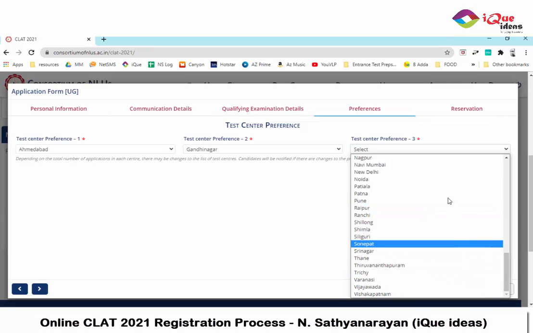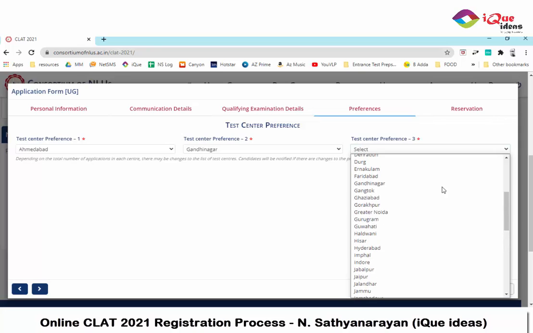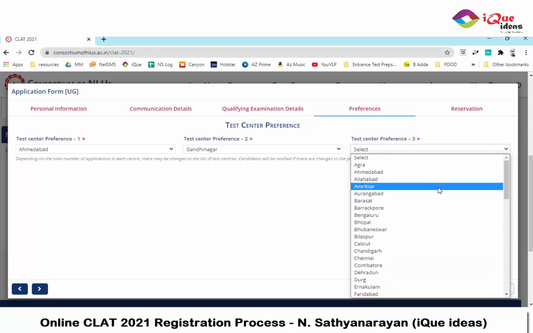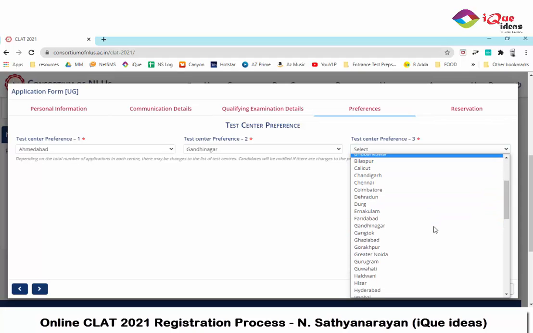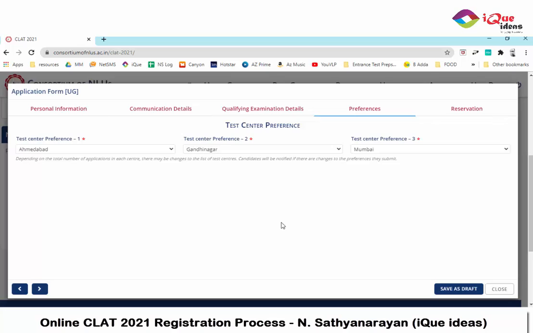I will select, let us say, in my case, I want to go in for Mumbai. So this is according to your choice where you want to give the CLAT examination. Select the most convenient place to you. For me, my first choice is Ahmedabad. If Ahmedabad is not available, I would like to give the exam at Gandhinagar. And even if Ahmedabad and Gandhinagar both cannot be allotted, then my third choice is Mumbai. Fill all three according to your convenience. Again, save as draft. Move on to the next one.